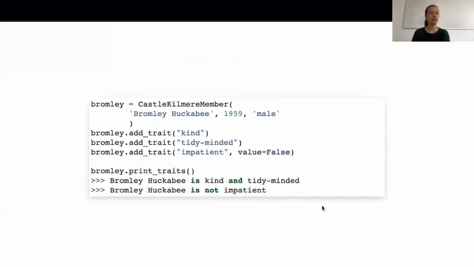We can now add traits to Bromley, the school's caretaker. Bromley is a very kind man who is tiny-minded. After all, he's a caretaker. But if there's something Bromley is not, it's impatient. We can now account for Bromley's personality by adding the different traits to the Bromley instance.